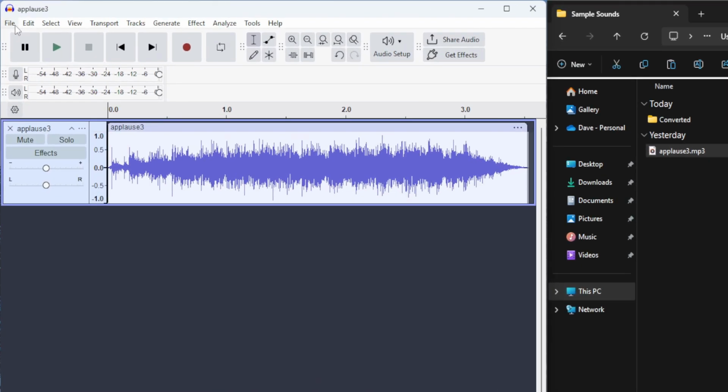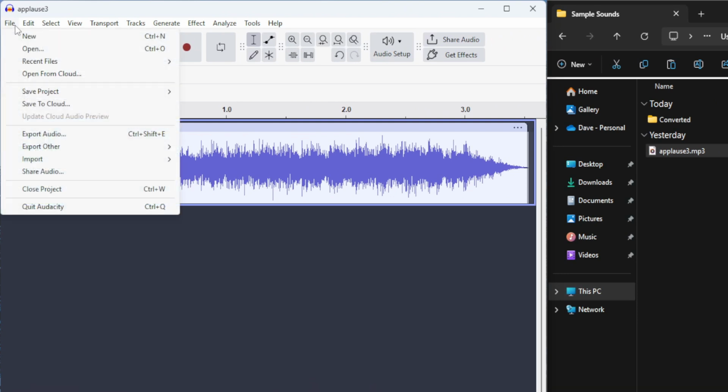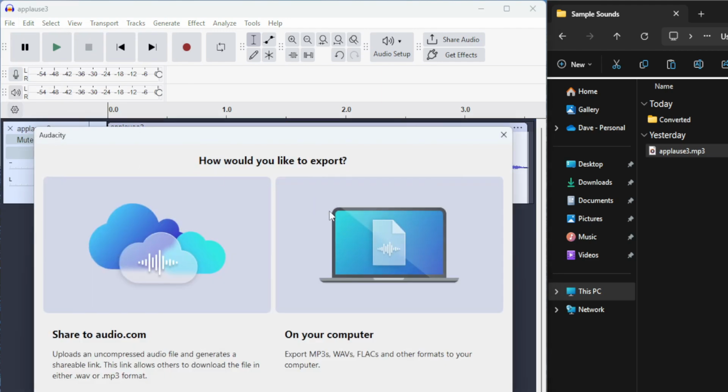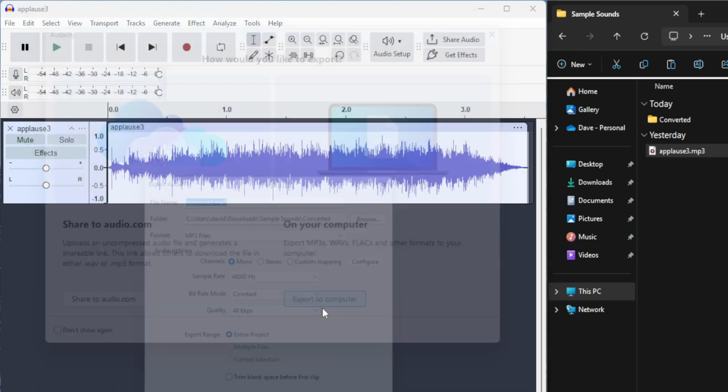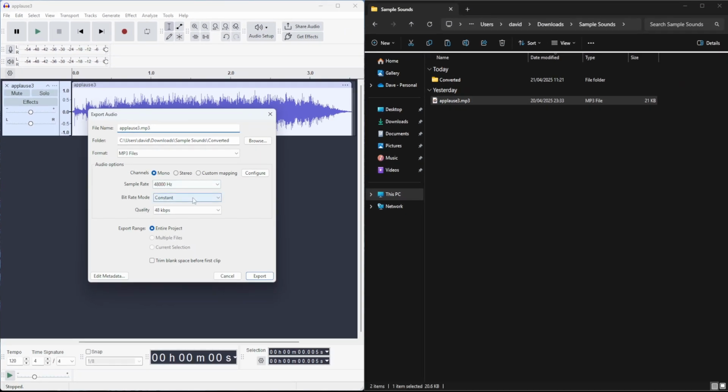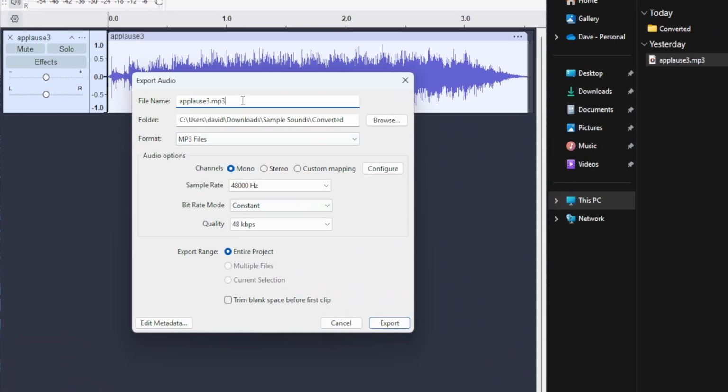In order to convert it to the correct format, click on File, and then choose Export Audio. For this window, just go ahead and check Export to Computer. Then you're going to give the file a name of your choosing. For the folder path, again, that's up to you. Just somewhere on your computer you're going to save it to. I've just put it to a converted folder.